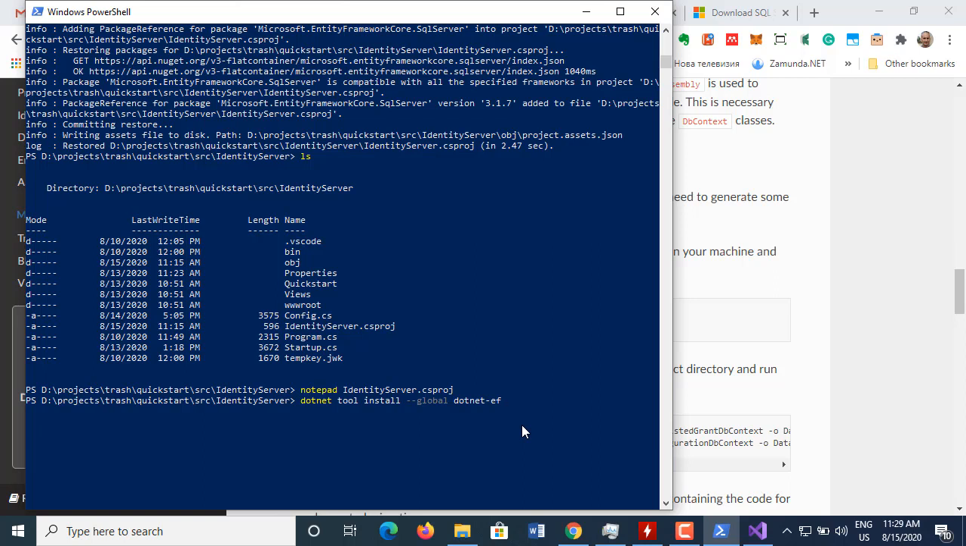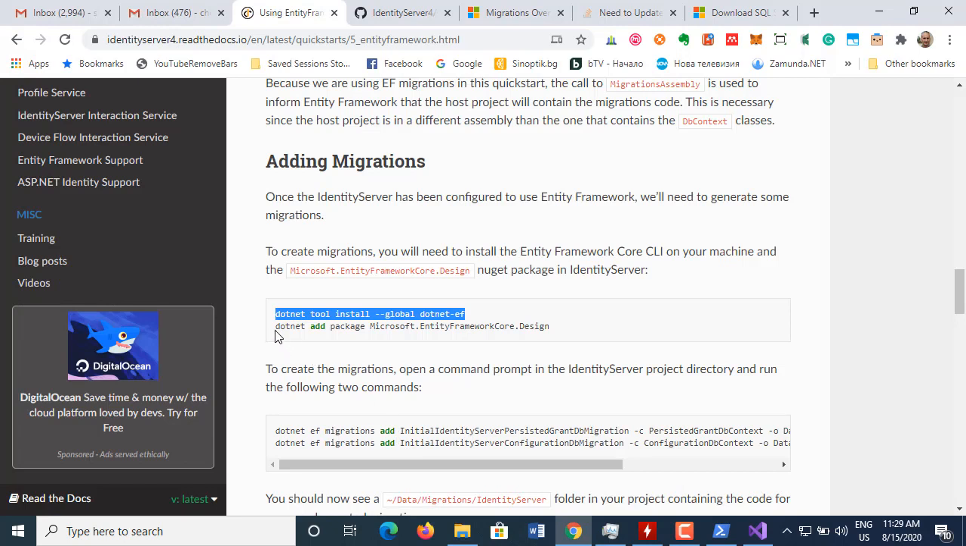dotnet tool install --global dotnet-ef is going to tell me that I already have it installed. Here we go. It's not very well seen. Red over blue, mamma mia. But it says the tool dotnet-ef is already installed. Okay. It's a global installation, but this should be installed into our project, Entity Framework Design, which is going to allow us actually to create the migrations.